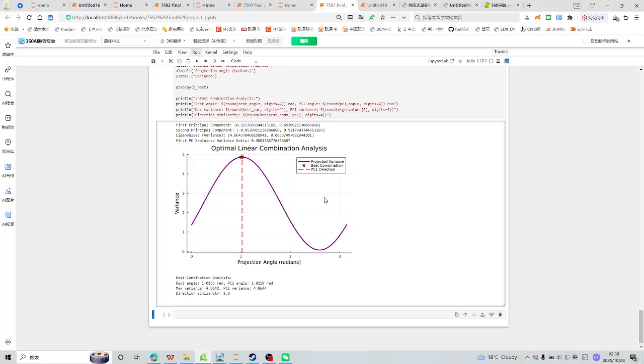The visualization shows how variance changes with different projection angles. The peak of the purple curve identifies the optimal direction that captures the maximum variance. This exactly matches the PC1 direction shown by the red dashed line, and the perfect alignment demonstrates that PCA successfully finds the most informative data representation.